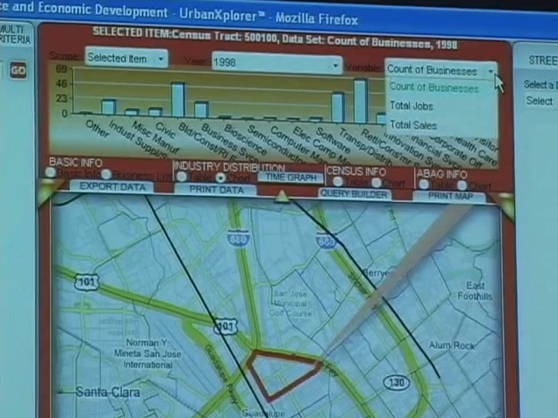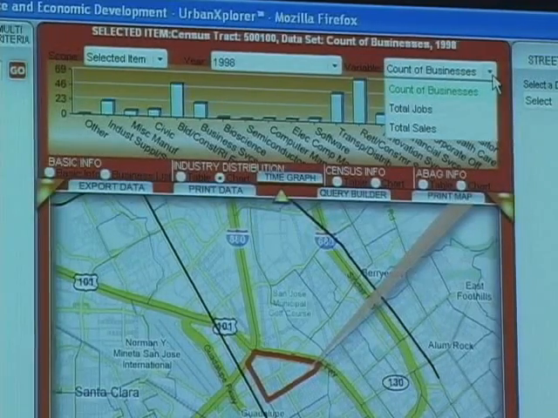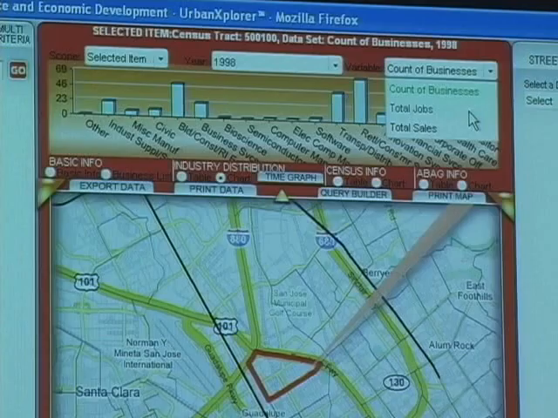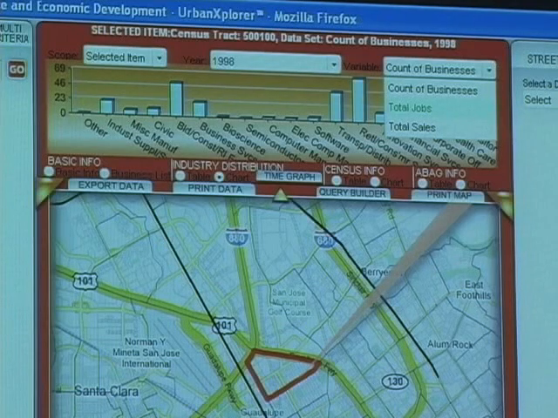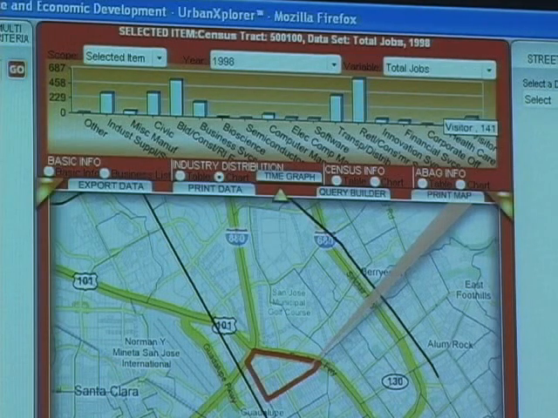In addition, we can look by count of businesses, total jobs, or total sales, and you'll get a different picture. Now we're looking at count of businesses, but if we chose total jobs, we'll get a different idea. Some of these industries are made up of tiny little businesses. Some of them don't have many businesses, but they're very large employers.